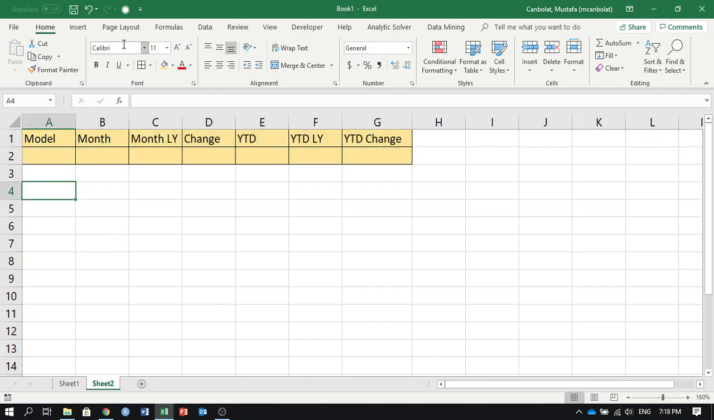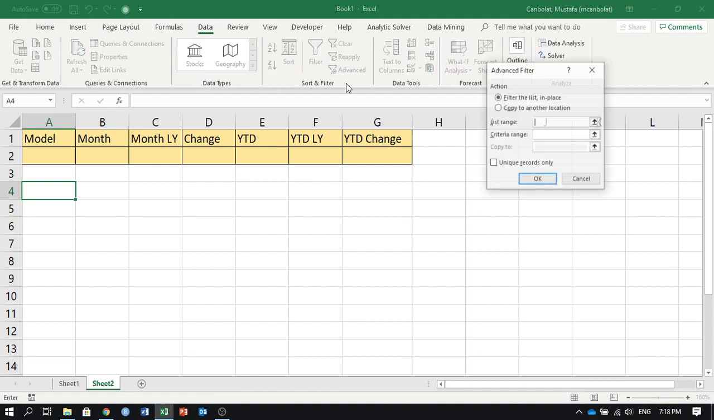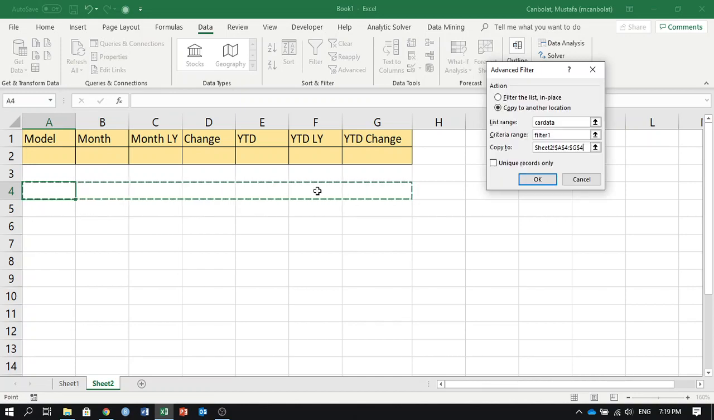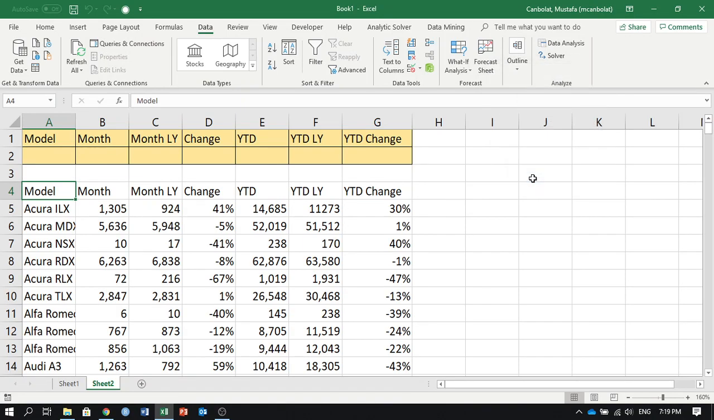Now I can click on Data and Advanced. Now I want to filter, but not in the same place. I want to copy my data and filter it to another location. My list is my car data. My criteria range is filter 1. And my copy to is going to be somewhere here, let's say right under there. And I want to get all my results. And then I click OK.